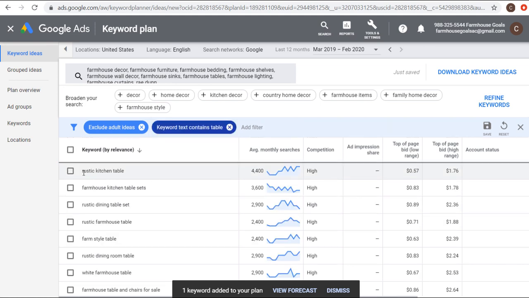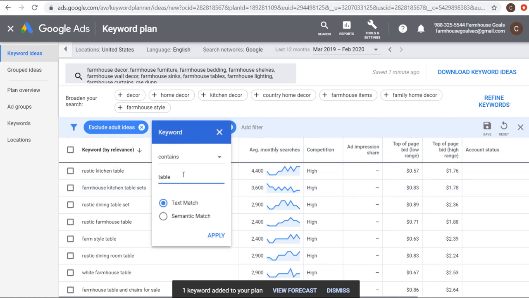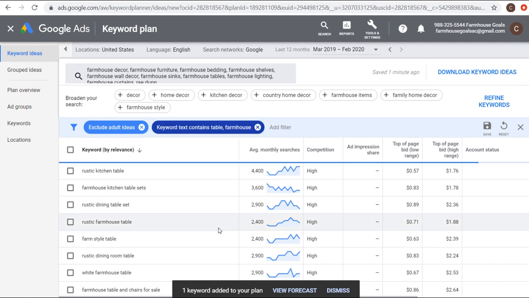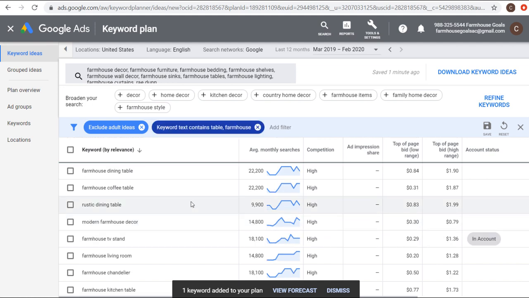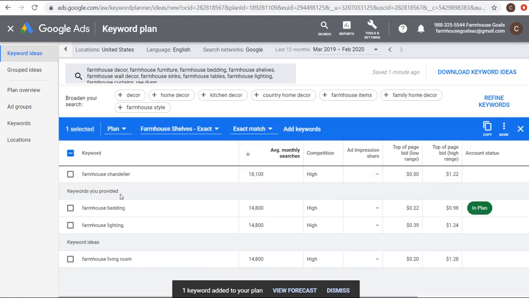Okay, so now I'm seeing something like rustic kitchen table, farmhouse kitchen table sets. So maybe for right now, I just want to make sure it contains table and contains farmhouse. So we'll do both of those, and this is going to help us build really good ad groups. So now we have farmhouse dining table. You're going to see some other things down here, so coffee table.